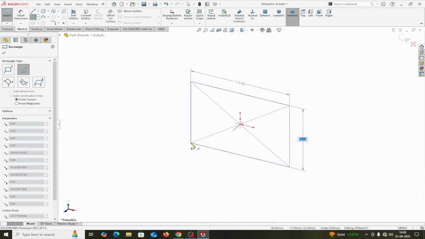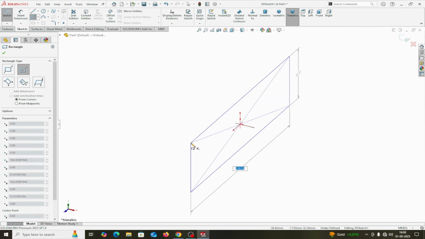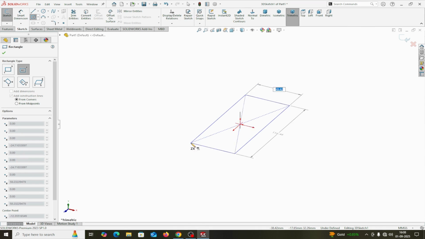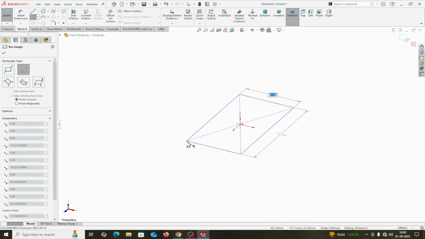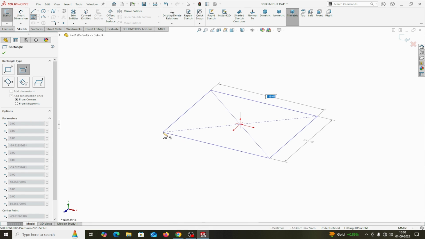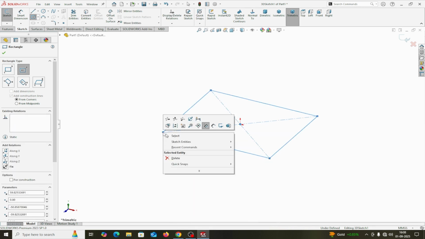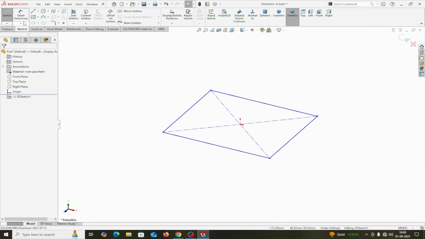So what I will do? Press the tab button. Then it is not the required position. Again the tab button. Now it is the required position, the ZX plane. Near the pencil, you are seeing the ZX axis. Click anywhere, right click, select Smart Dimension.